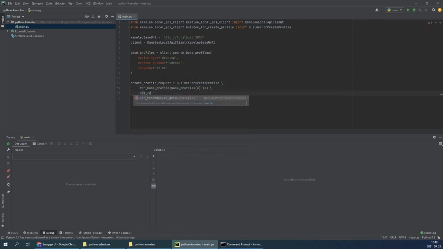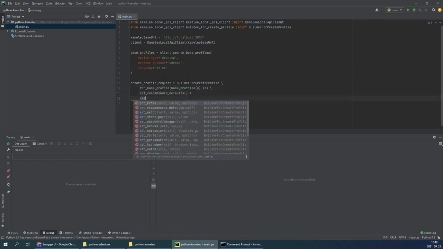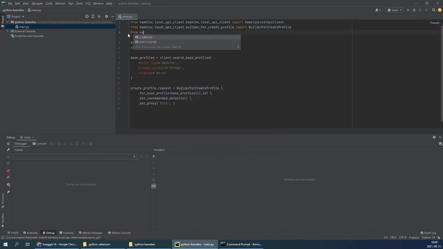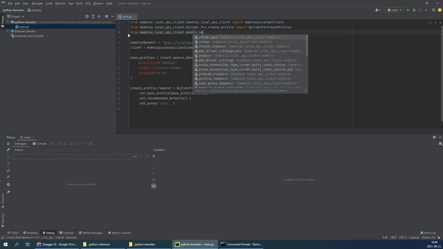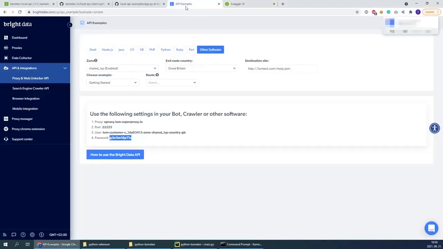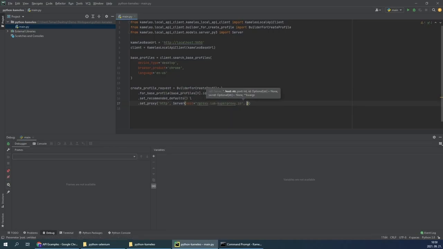I prefer the recommended defaults, but I also set up an HTTP proxy. I can simply enter the proxy connection details for the profile. I'll copy the data from Bright Data. I want to use IP addresses from the United States. This is set up by adding the country code to the username field.